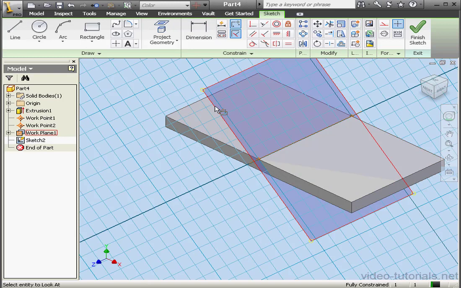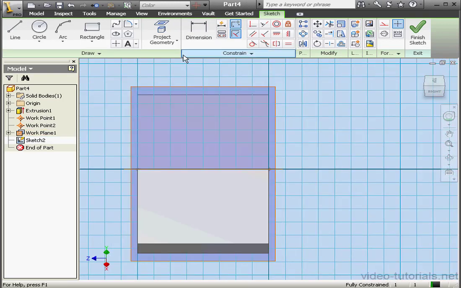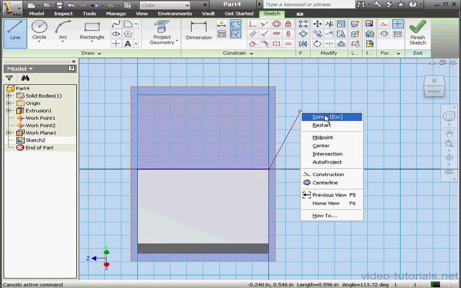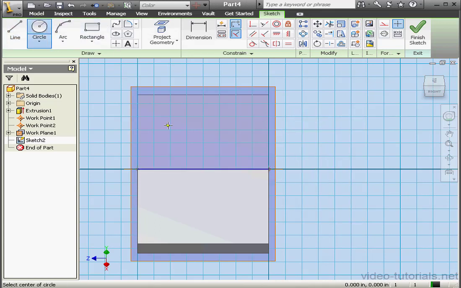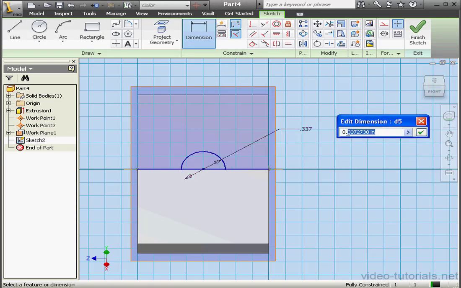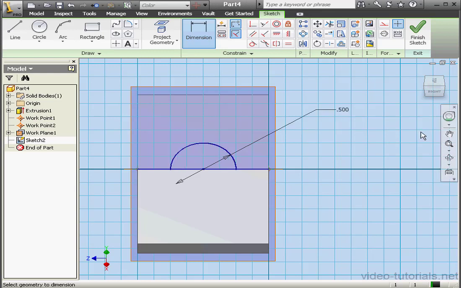First, I'll project the work points on my sketch. Now I'll create a line between these 2 points. Right-click, done. Next, a circle with the center at the midpoint of this line. And let's dimension it. We'll make the diameter 1/2 inch, 0.5. Click OK. And we're ready to finish the sketch.